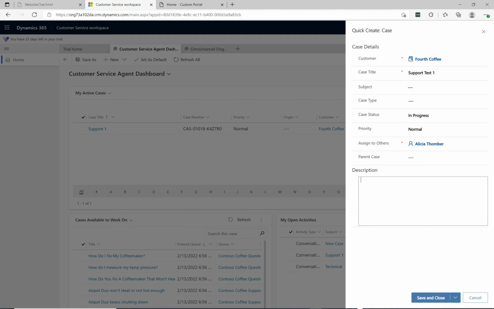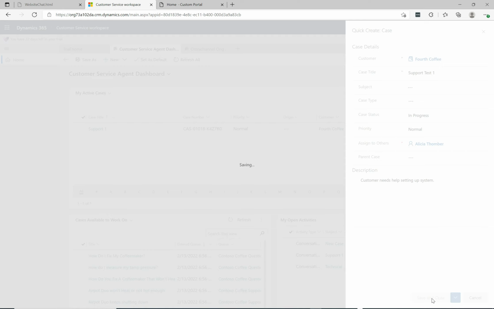to route our cases. So remember with support cases, we want to use the word help in the description, right? So if it's something like customer needs help setting up system, it'll find the word help in the description and then it'll route that accordingly, right? So I am going to click save and close here on this one.